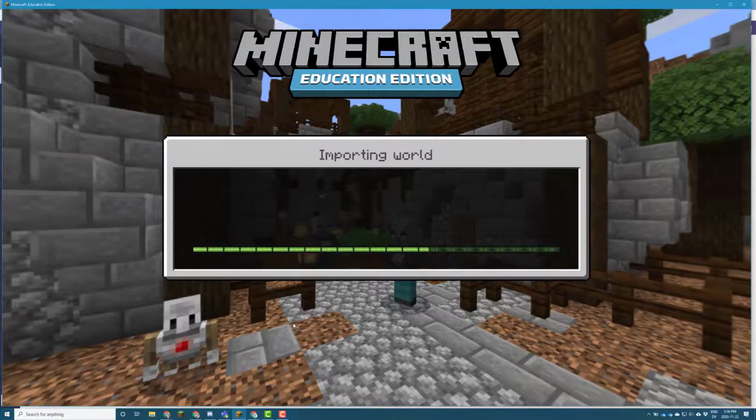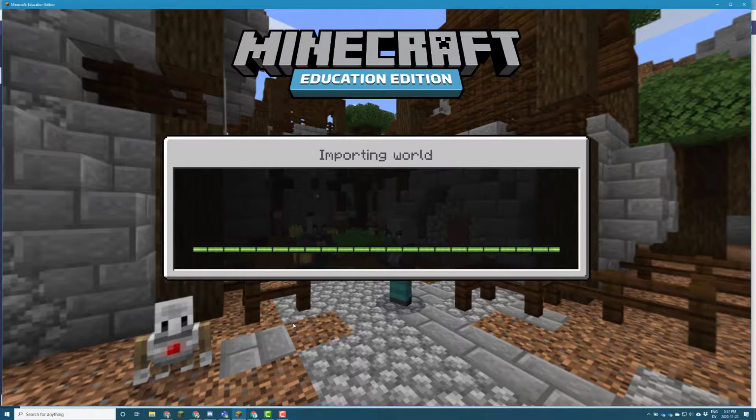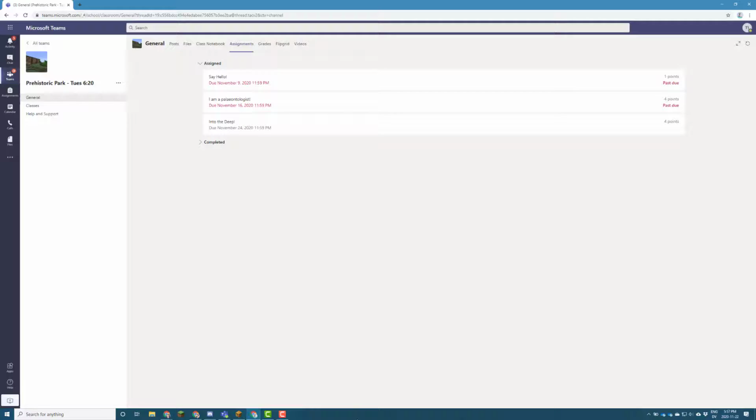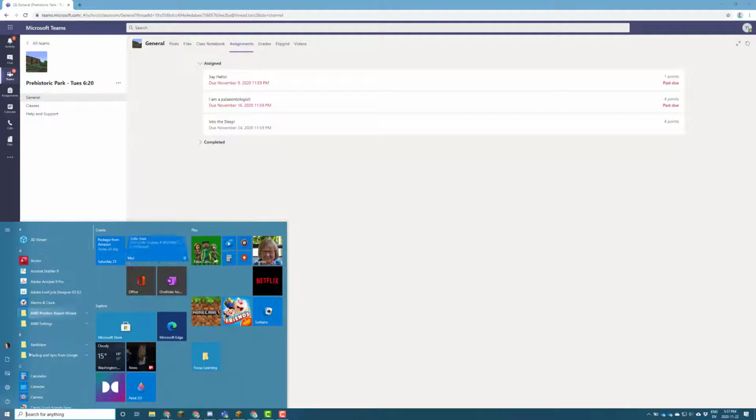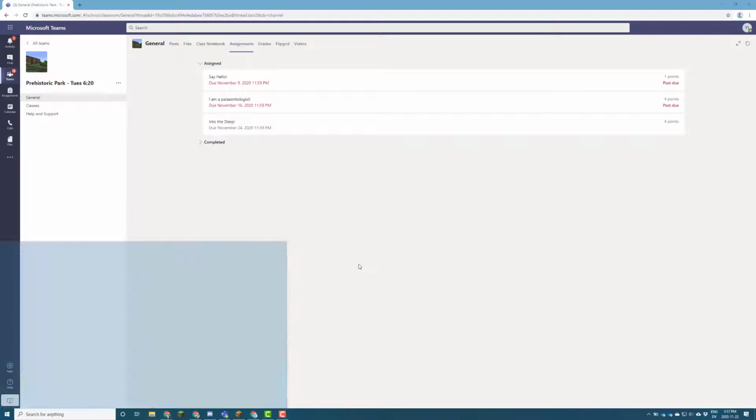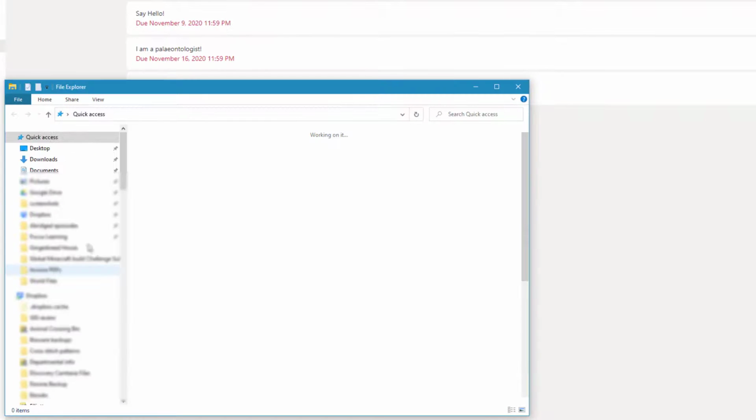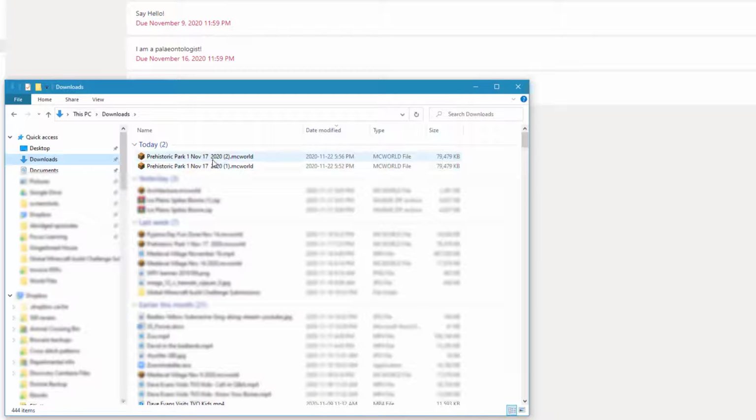And then if we just click on that file that downloaded down in the bottom corner, it's going to open up in Minecraft Education Edition. And there it is. So the other way that you can find it is by opening up your File Explorer and going to Downloads, and after you've downloaded it, it should be in there. So there's the file, and again, you just click on it and it will open up in Minecraft Education Edition.